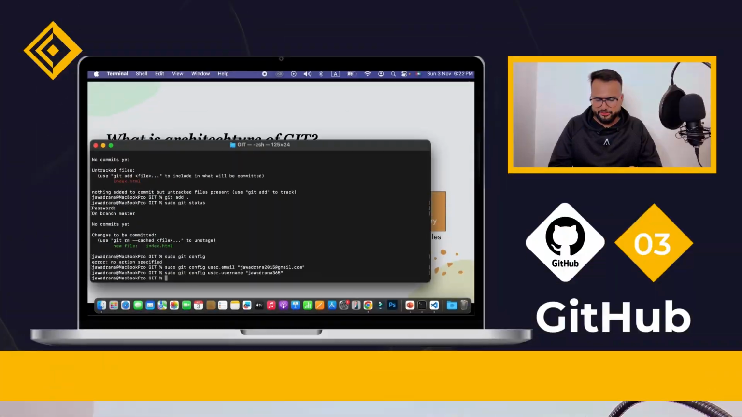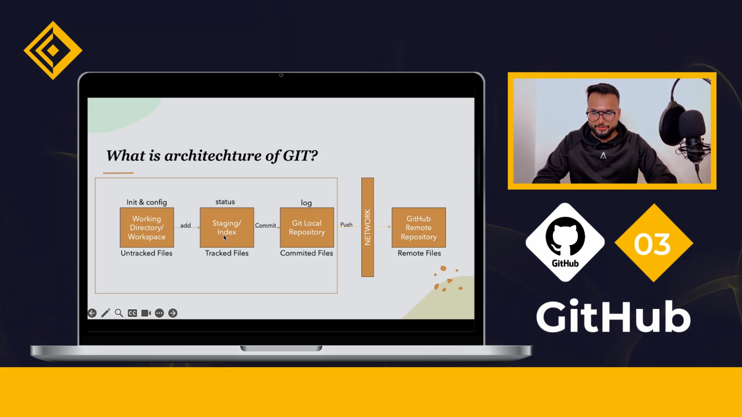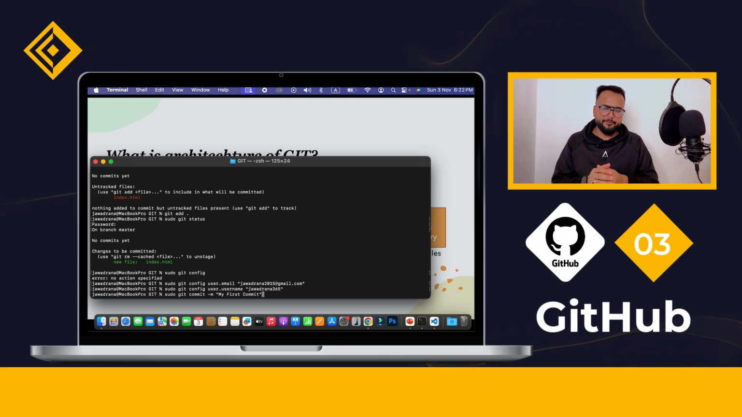So after adding this configuration information, what you have to do now is pass your staged or tracked files inside the Git local repository. You can do that by using the git commit command: sudo git commit -m, and here I will say "my first commit". In the inverted commas you can add whatever comment you like.